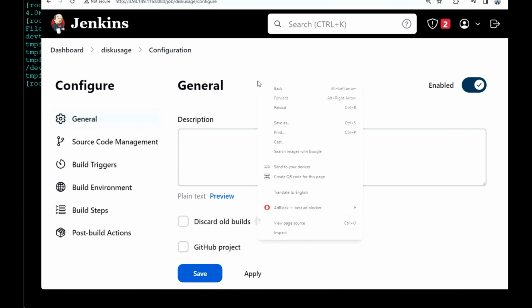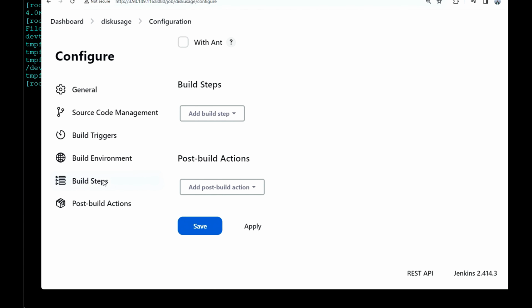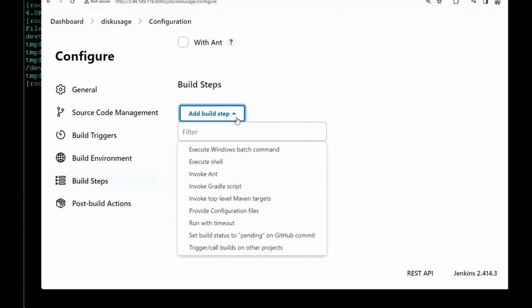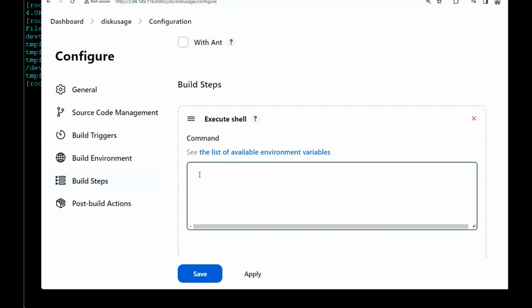So let me go back here. Here you see the build step, or build configuration. Here you will see that there are different options. What I'm going to do is create a shell script, therefore we are selecting Execute shell, and then it will give you the command window. The command I'm going to execute is df -h.